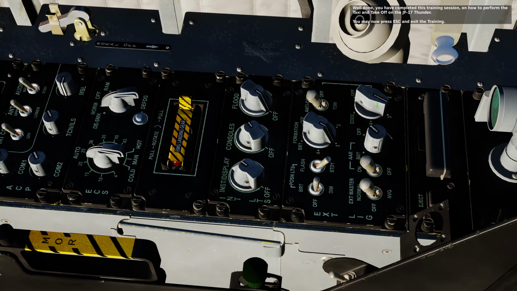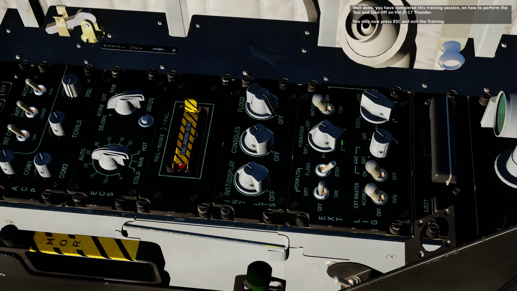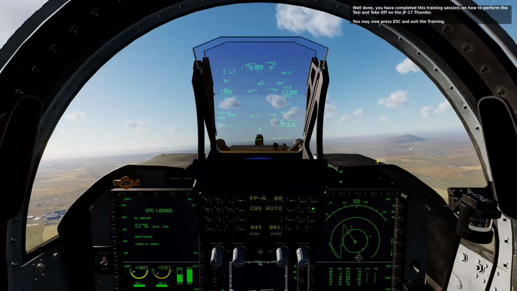This concludes the training session on how to perform the taxi and takeoff on the JF-17 Thunder. You may now press escape and exit the training.